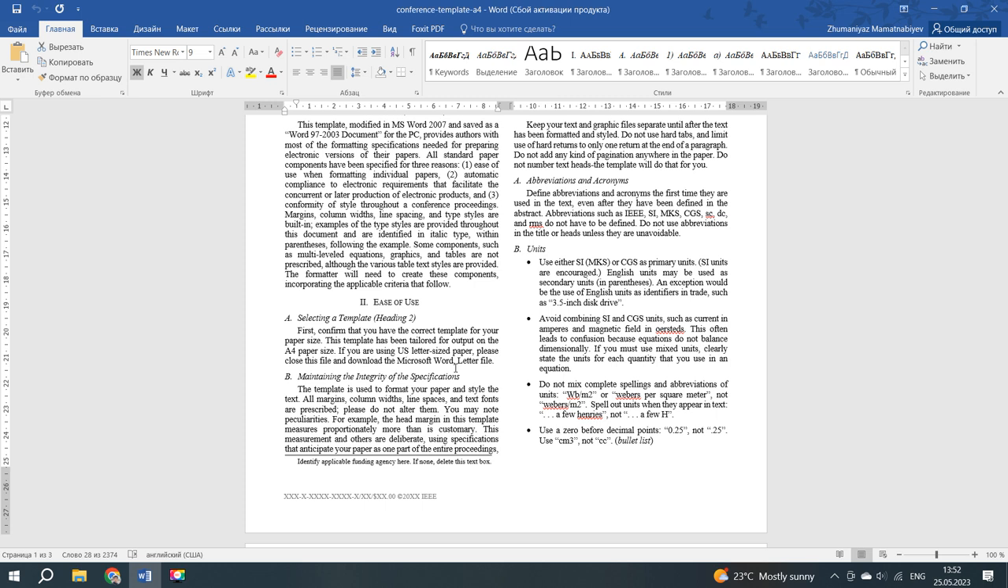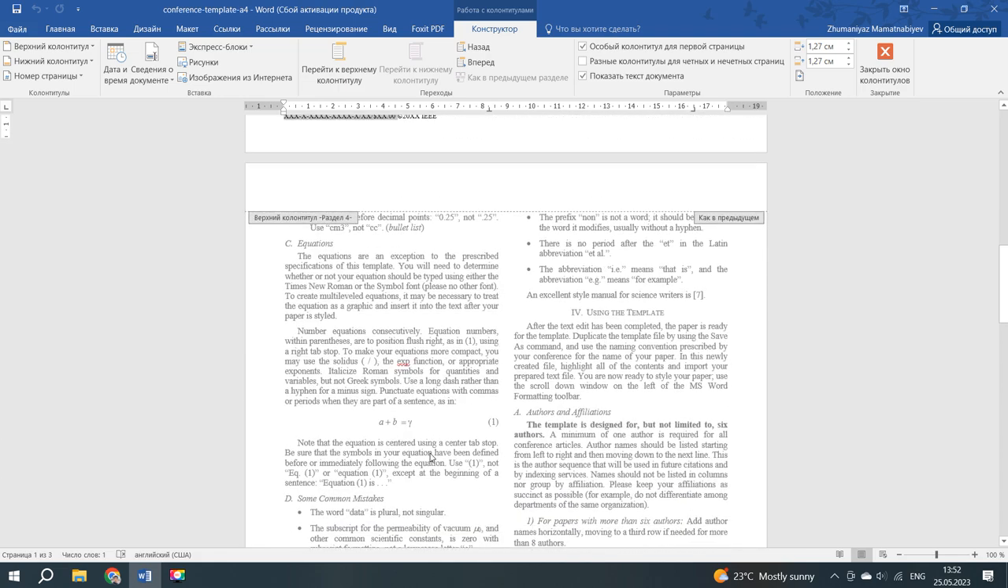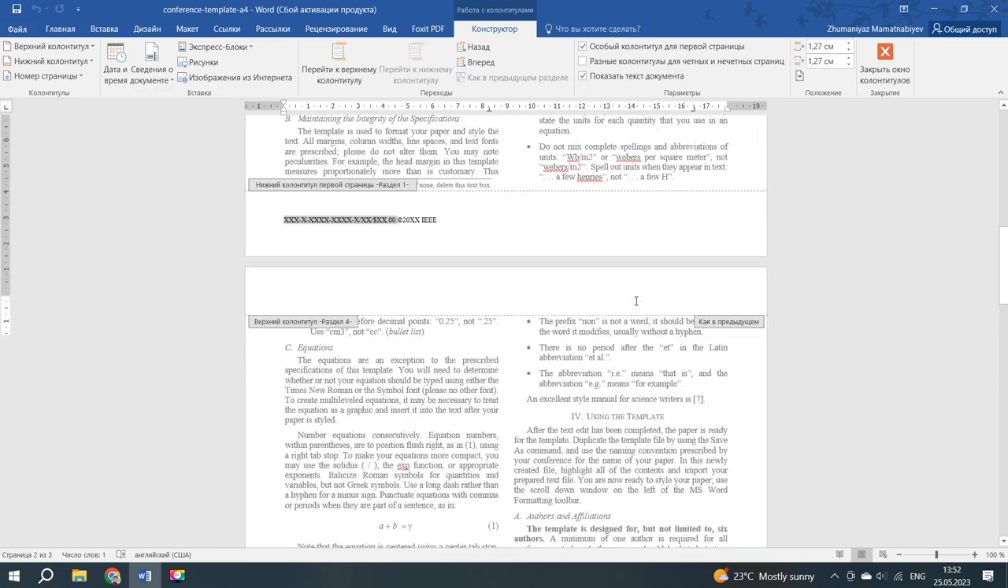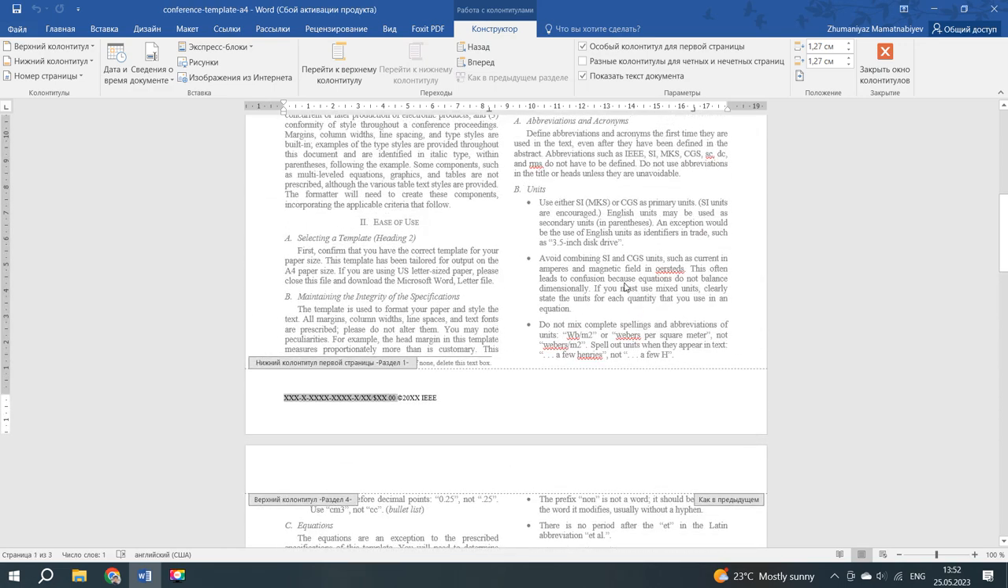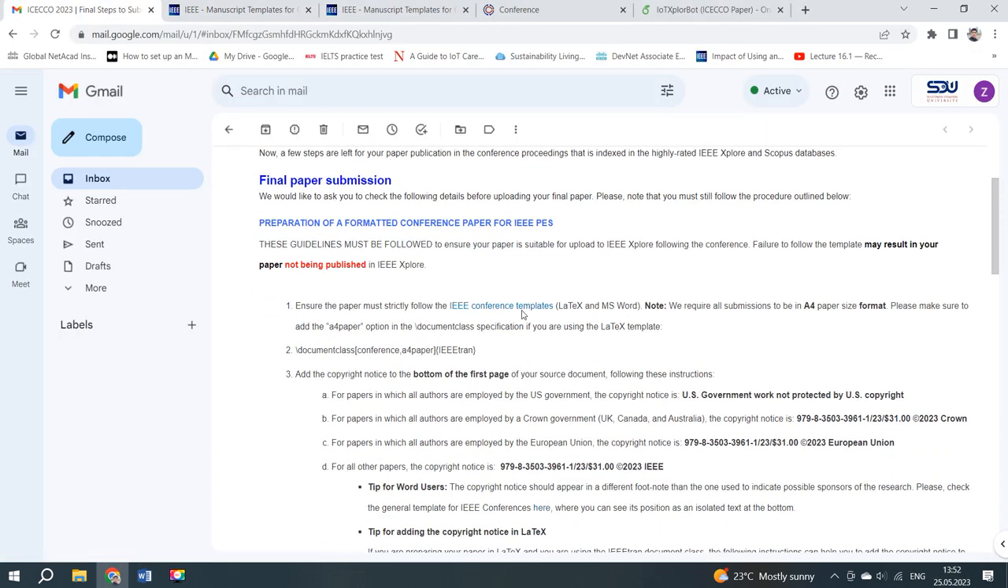In order to give the copyright notice, at the bottom of the first page of your conference paper there must be written the copyright notice, which will be sent to you by the conference organizers. But only on the first page. If you notice here, in the second page we don't have such a conference copyright notice. In our case, here it is given.